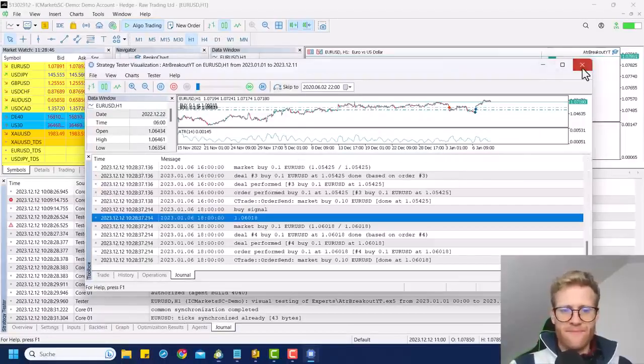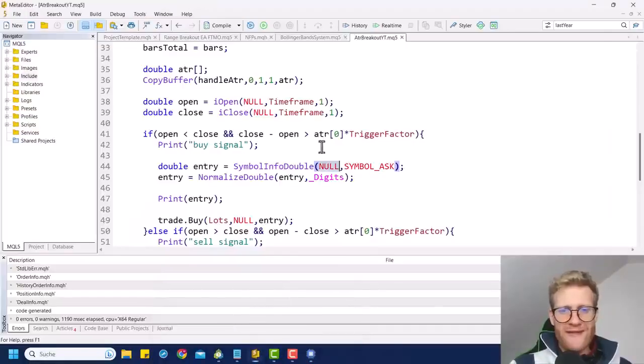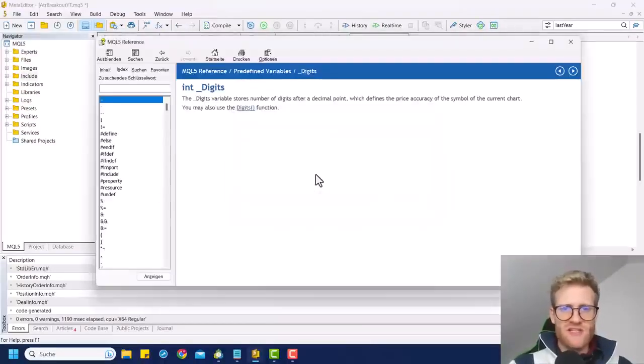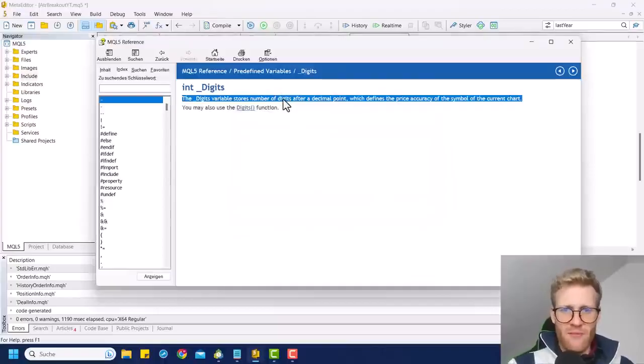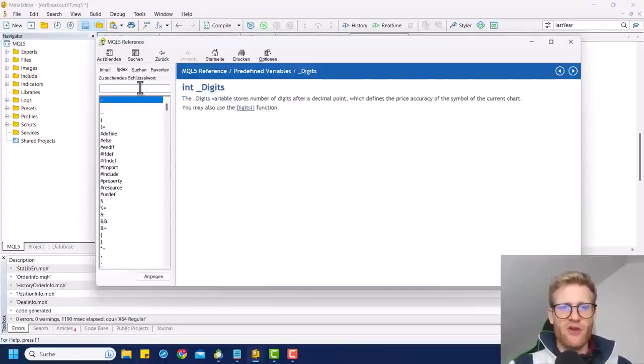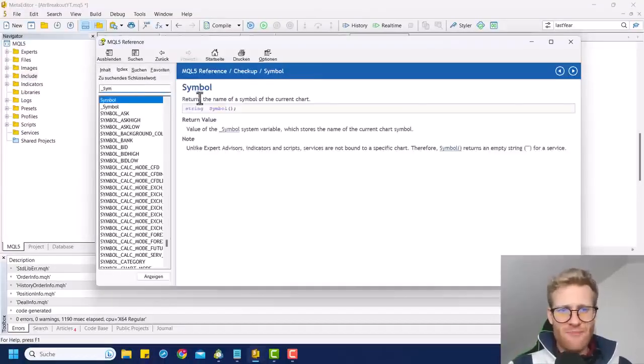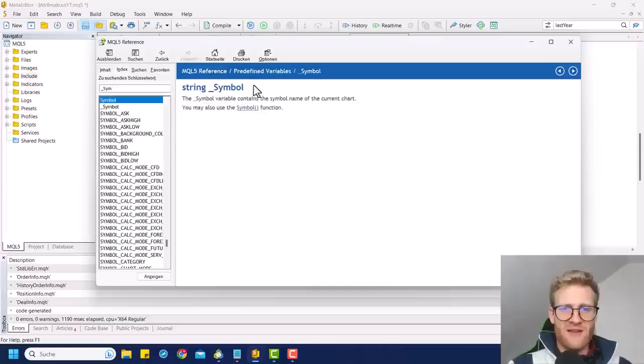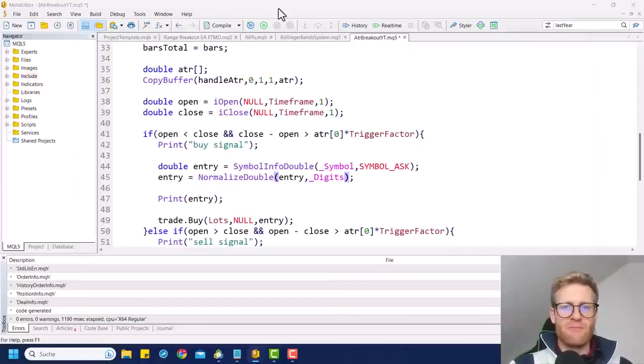Yeah, this is fine. Also, if we were not able to use null here, you can always use the underscore symbol, which is a little bit similar to underscore digits. Since underscore digits gives the amount of digits after the decimal point for the current chart symbol, the underscore symbol will give us the name of the current chart symbol. And this is, of course, a string. You can see here, the symbol contains the symbol name of the current chart symbol. This is a string system variable.